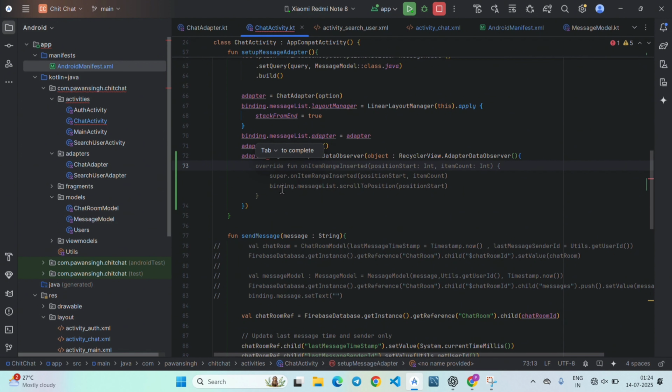We have to override onItemRangeInserted and it will give us two arguments. First is the start position and the second is item count. We have to work with this start position. So binding.messageList.scrollToPosition, and we make it 0. Now this will work fine. Our issues from the previous video are resolved.